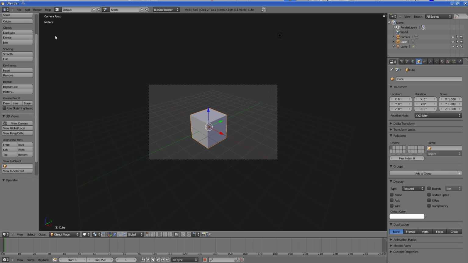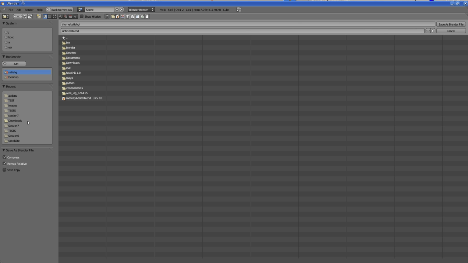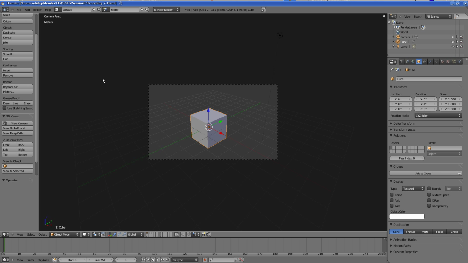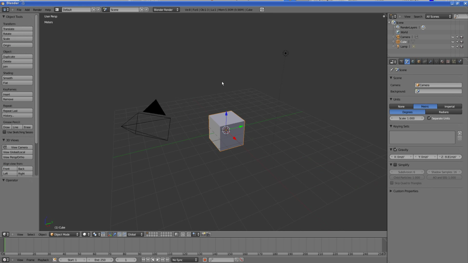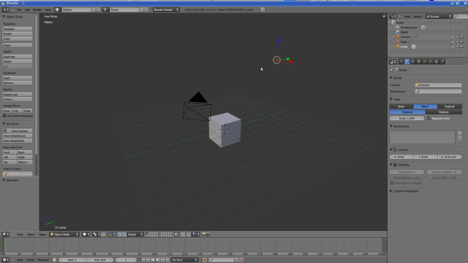So let me save this file, save as session number 9, record 4. Okay, let me open up a new file. In this file we will in fact remove this lamp, the default lamp, just remove it.